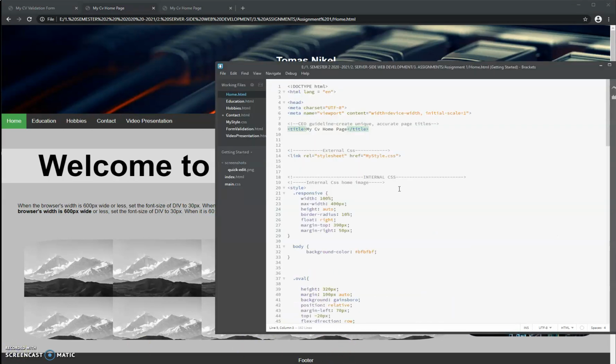In my HTML document, I also followed SEO guidelines. So, for example, this line here, I follow the guidelines. So SEO says, for example, that the name should be unique and accurate for the page title.